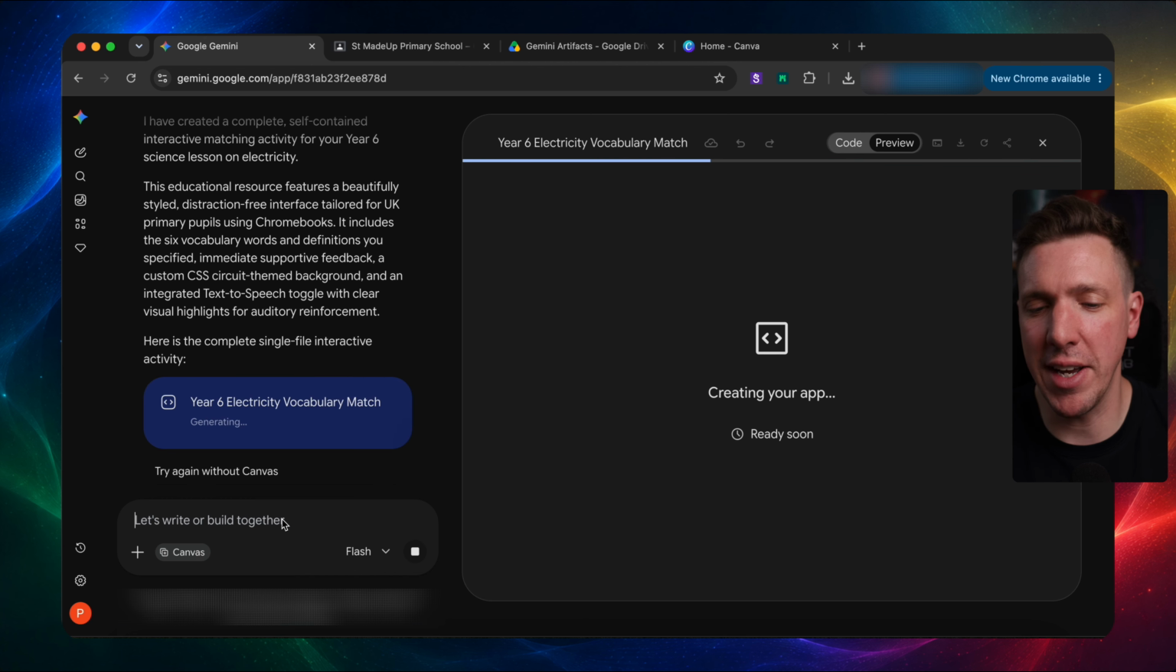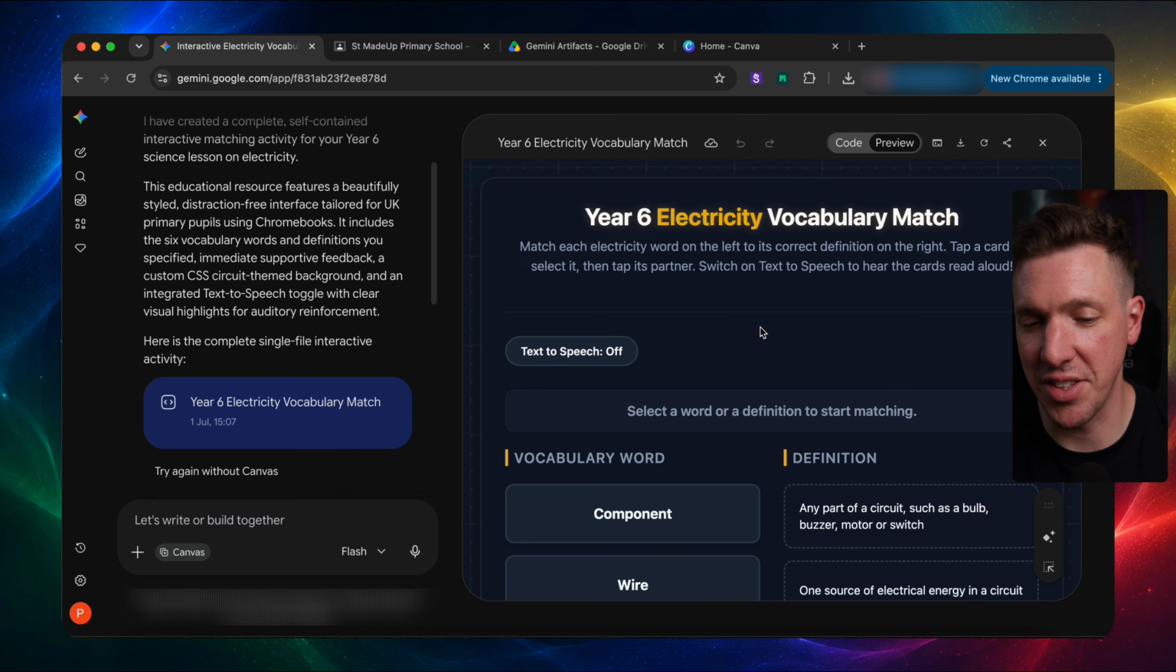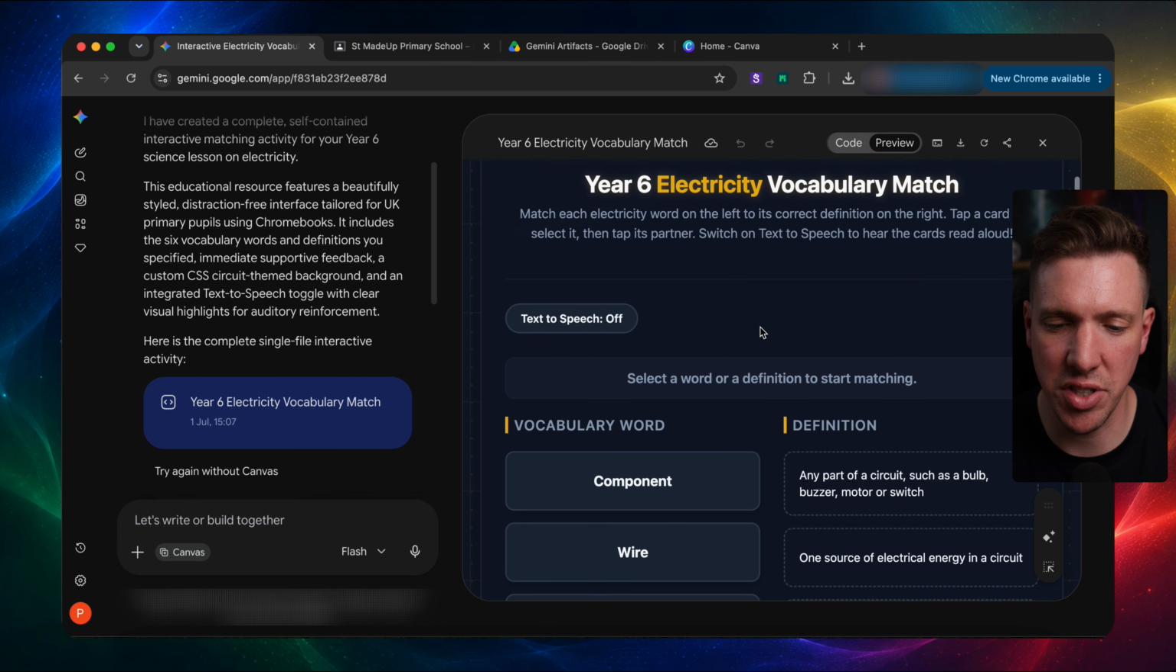If something isn't right, I can just type back into the chat on the left-hand side to make improvements. And I imagine your first prompt that you put in is not going to be perfect. You'll have to go back and make amendments. It's not a problem at all. Let's see what we get. And on the right-hand side here, it's produced that activity for us.